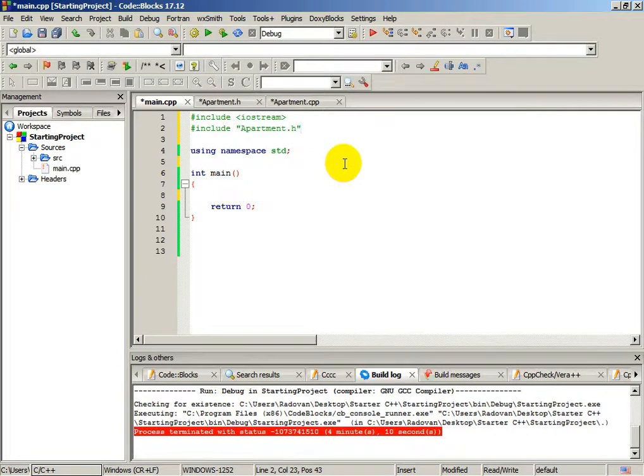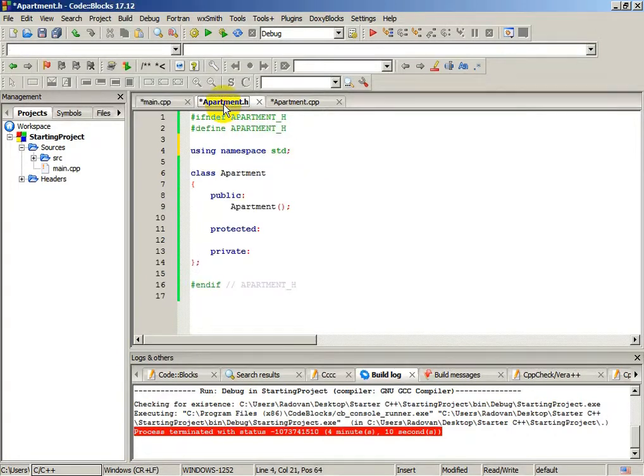Now what we want to do: this class of apartment needs to have a couple of fields. And of course in this application we will compare with struct, we will see advantages and disadvantages of these two. But let's create. We don't need protected fields. We will have private fields here. And let's start.